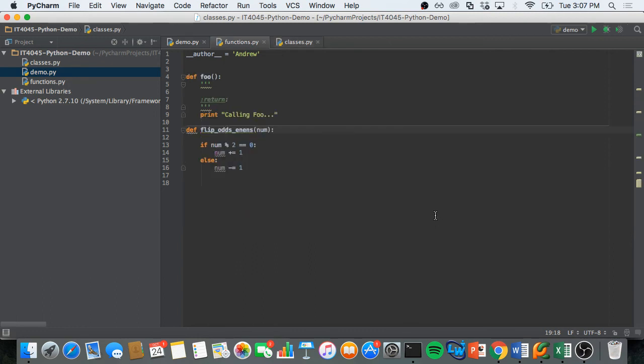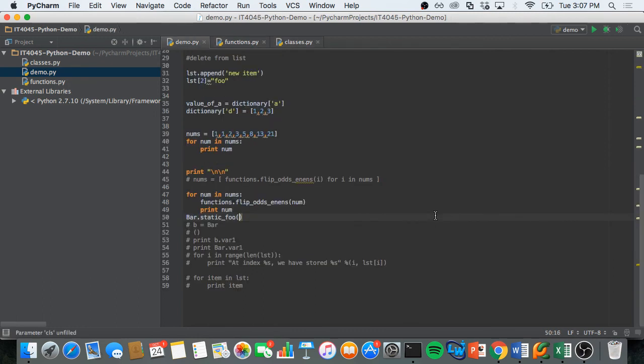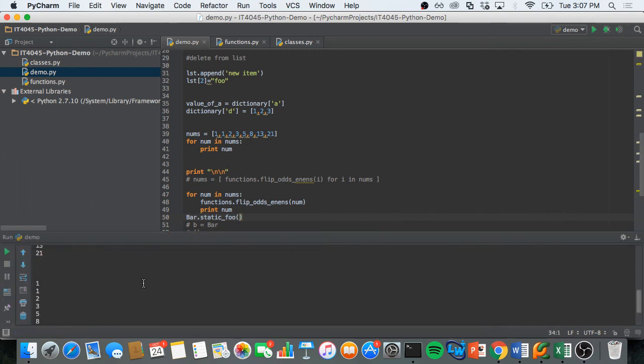Like I said, I'll go into that later on because we will use decorators a lot in Django, and we will have to write our own decorators to do certain things in Django. But now I should be able to call static foo statically. Static foo takes exactly one argument.